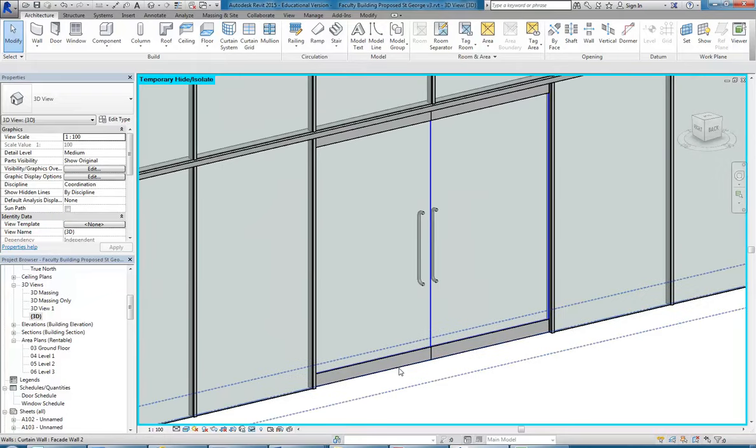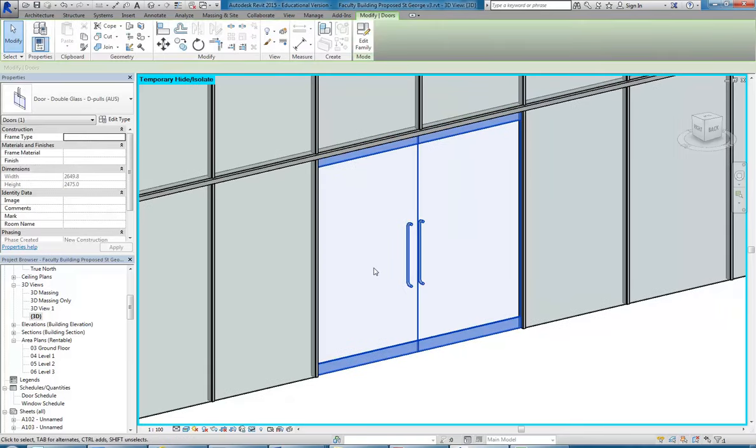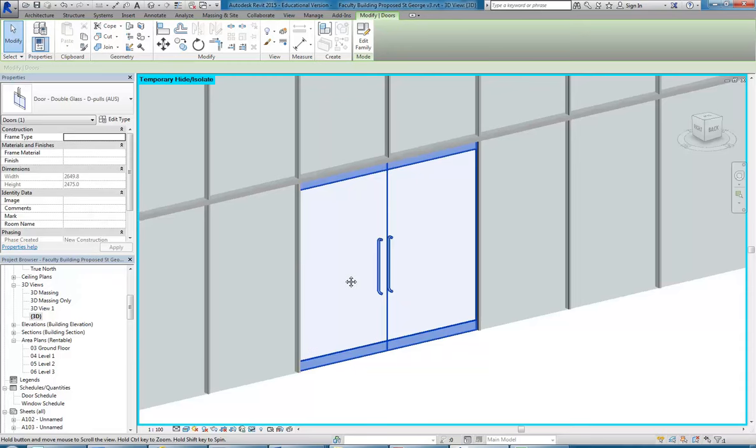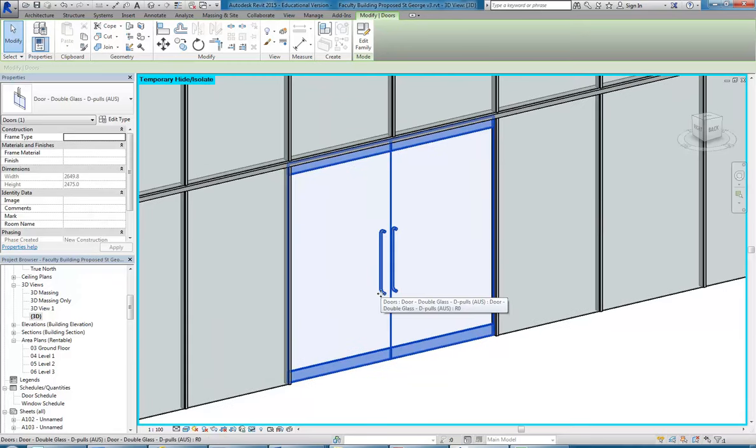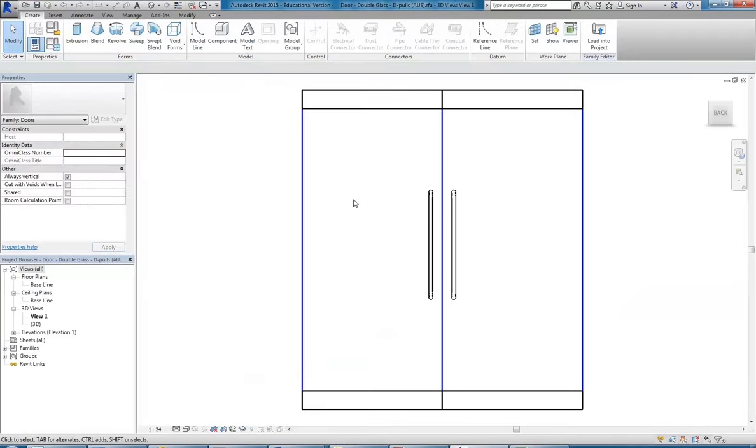So maybe just to finish off, just using the regular curtain wall tool, you can still do a huge amount. And so I've got here this panel. If I go to Edit Family, then I can of course adjust that.